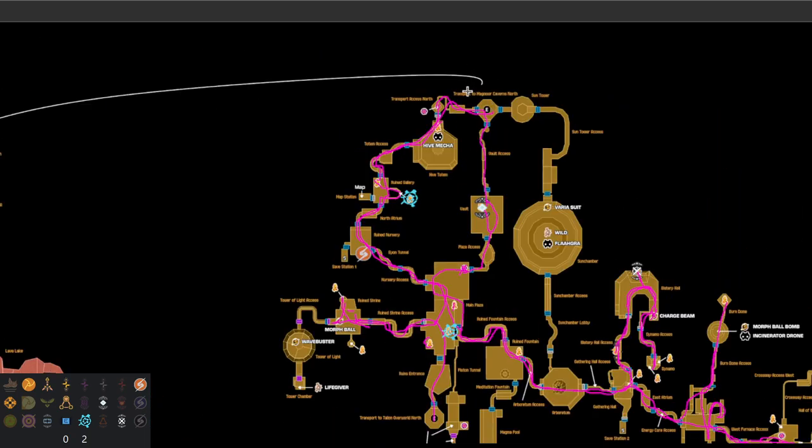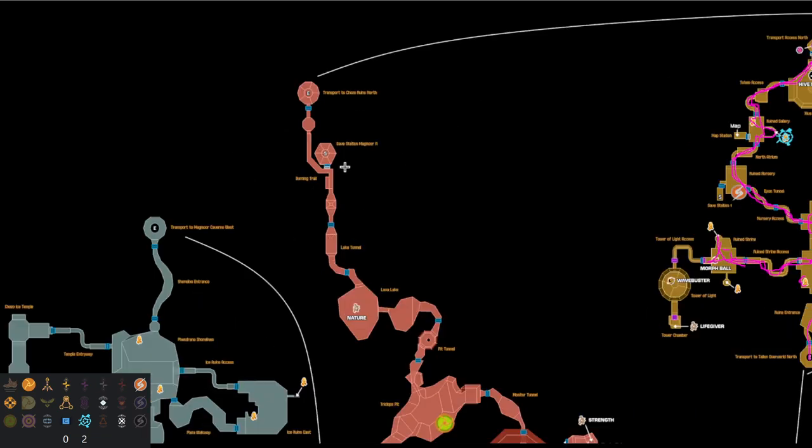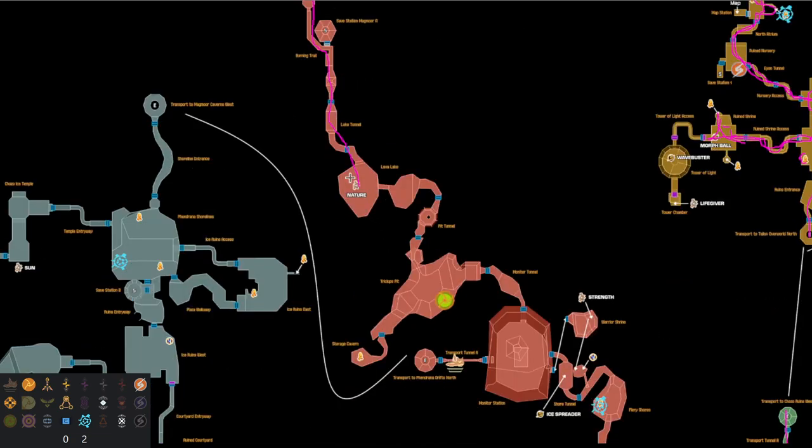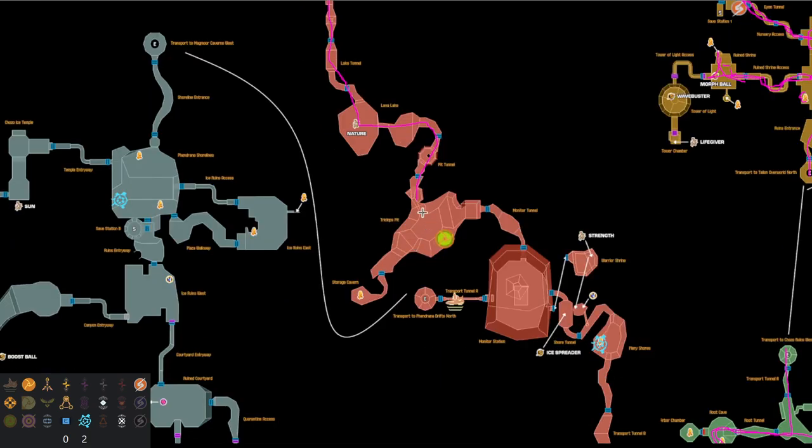So follow the track. Gotta remember my own marking is here. We get Lava Lake, or head down towards Lava Lake. Pick up the item here. It's nothing. Push on. And we can open up Triclops Pit. Probably not going to be able to get the item.